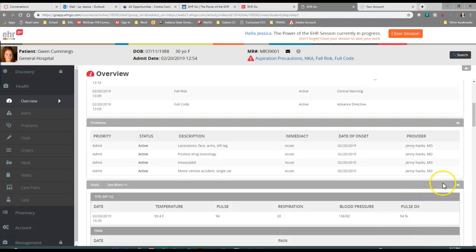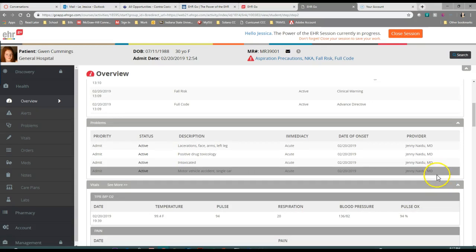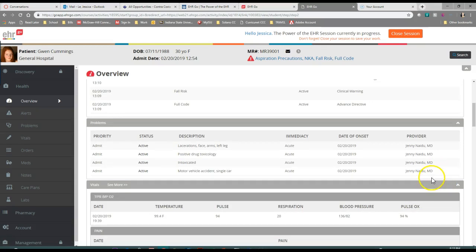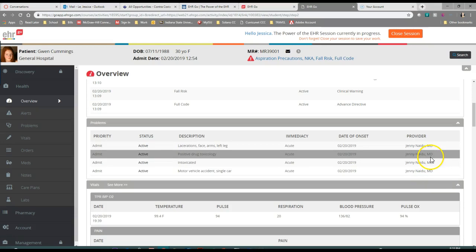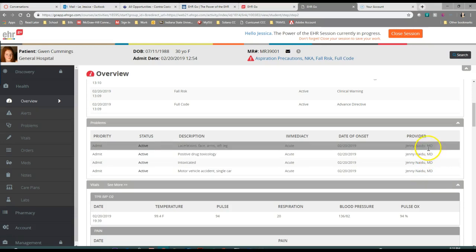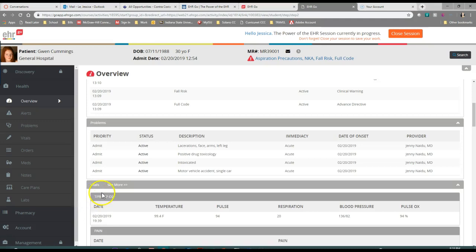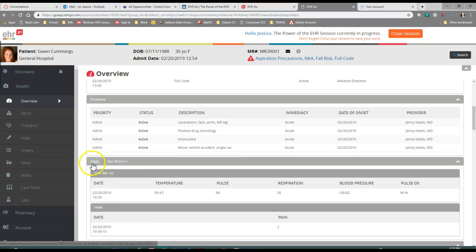So this is a list of injuries or problems that she is currently dealing with. She was involved in this motor vehicle accident, single car. She was intoxicated. She has positive drug toxicology, and she sustained lacerations to her face, arms, and left leg. So this is her current problem list. Again, seen on the overview page.